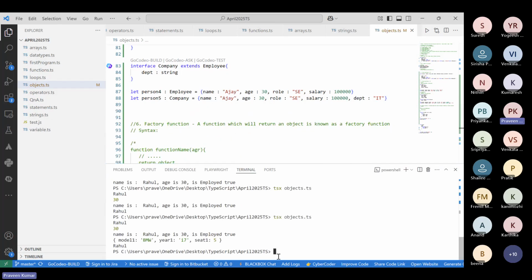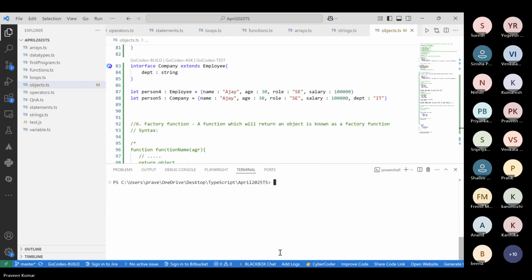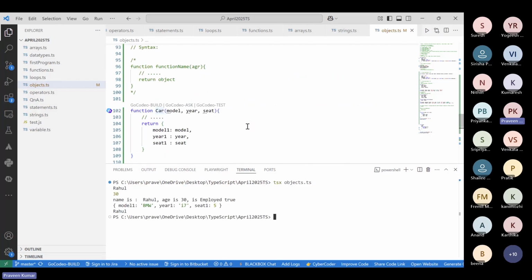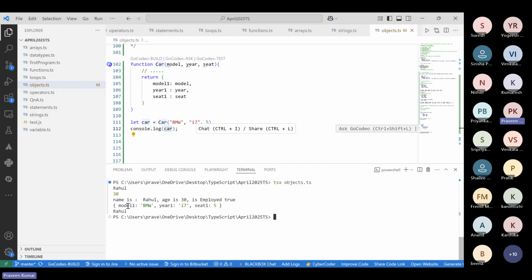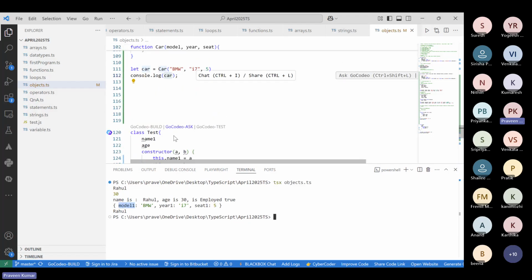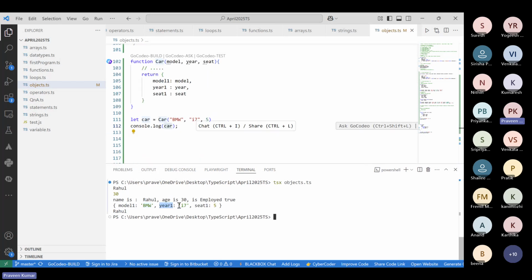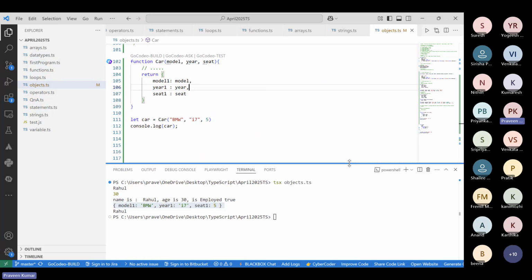Just check it out. Okay. And then we use TSX, and we are getting the value model one, which is BMW. Then year one is i7, and then seat one is 5 seats over here. Right? So this is again in the form of an object itself, which is key value pairs. So this is also one way where we can create an object.